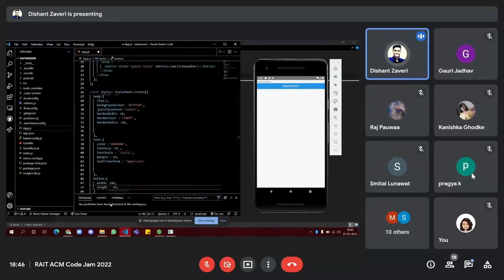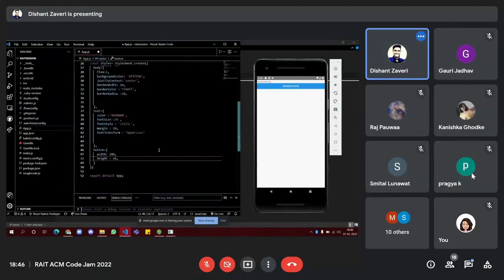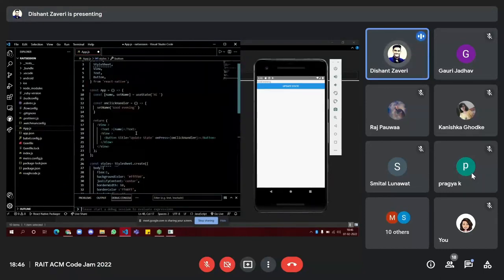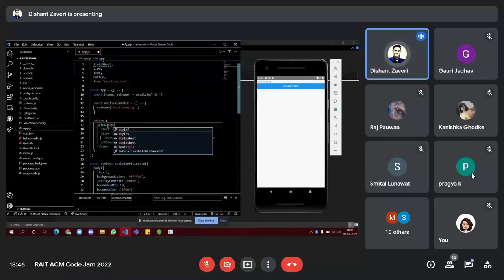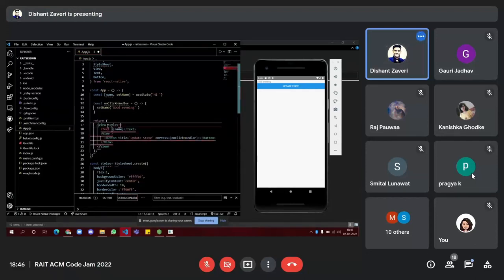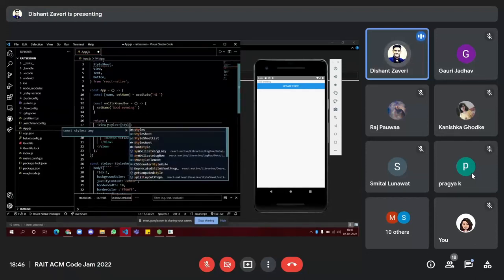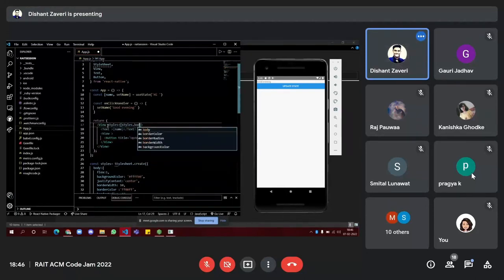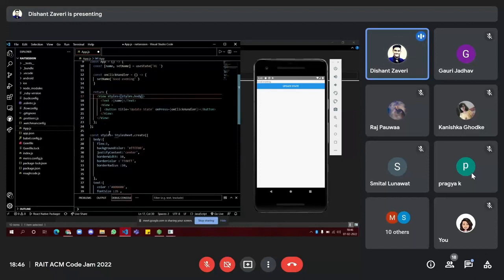If there's an error, it would be shown here. So now once you have created the styles, now you have to use the styles. So you can use them here in the return function. So now this is how you give a style to everything. So here you can give a style, styles dot body. So this is styles and this is body. So this will be used here.